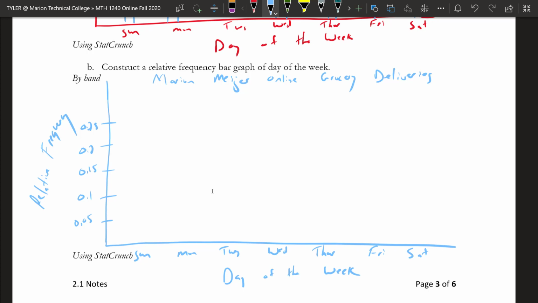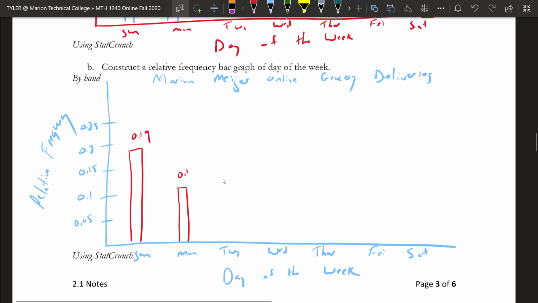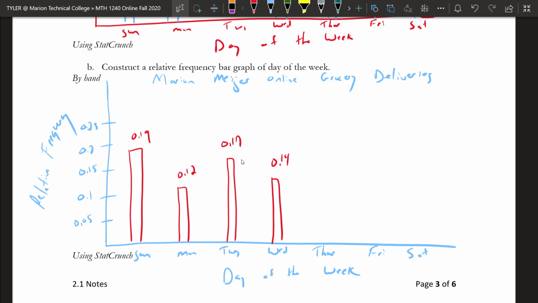And then I'm going to switch back to red and fill these in. So for Sunday, the relative frequency was 0.19, so we would just go up to 0.19. For Monday, 0.12. Tuesday's 0.17. Wednesday's 0.14. Thursday is 0.07.